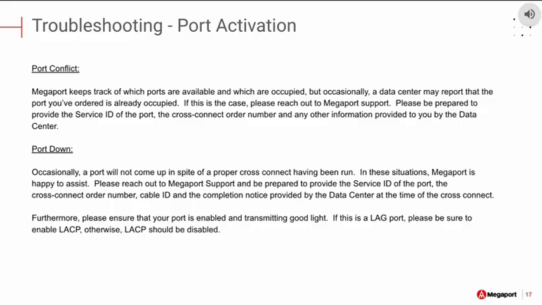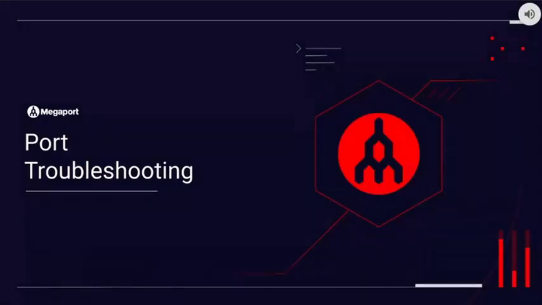Furthermore, please ensure that your port is enabled and transmitting good light. If this is a LAG port, please be sure to enable LACP. Otherwise, LACP should be disabled. We are now going to review port troubleshooting in more detail.